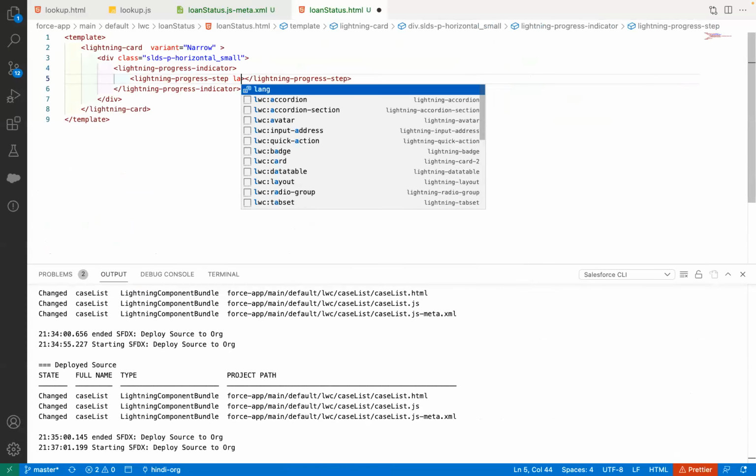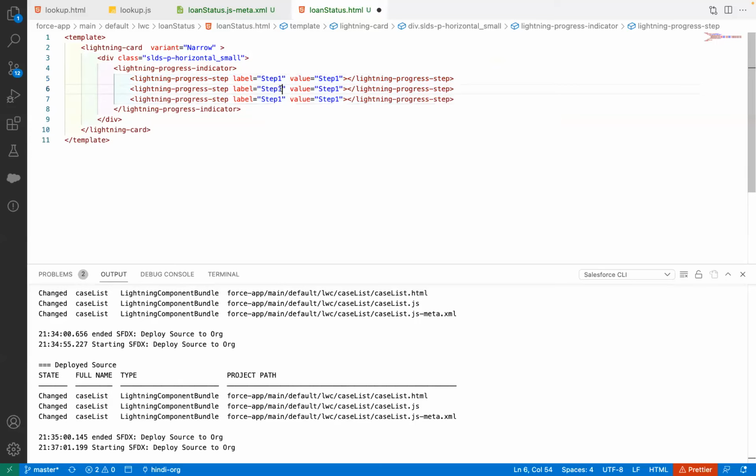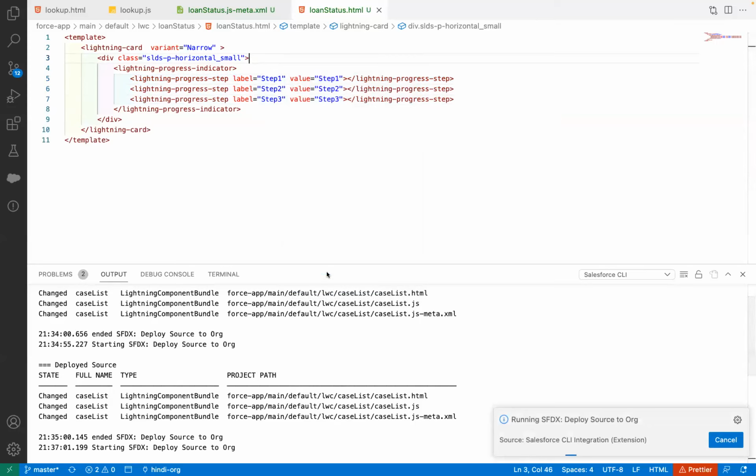So let's have label. We'll display the label as step 1 and value as step 1. Okay, like this. And we are going to have different progress steps, like 2 and 3. We just have 3 different steps. Let's go ahead and deploy this just to see what is coming our way.